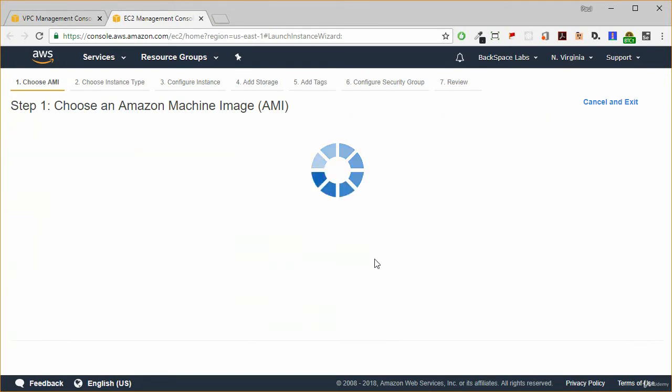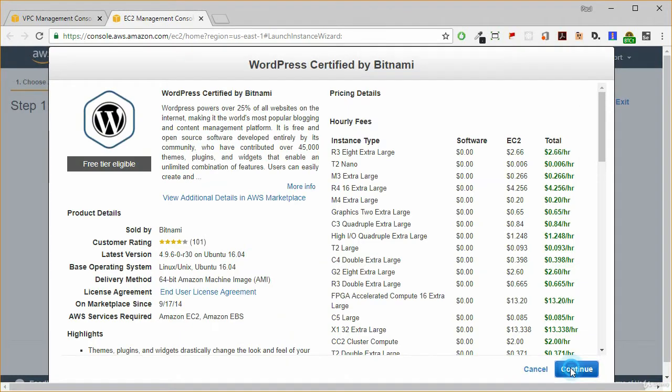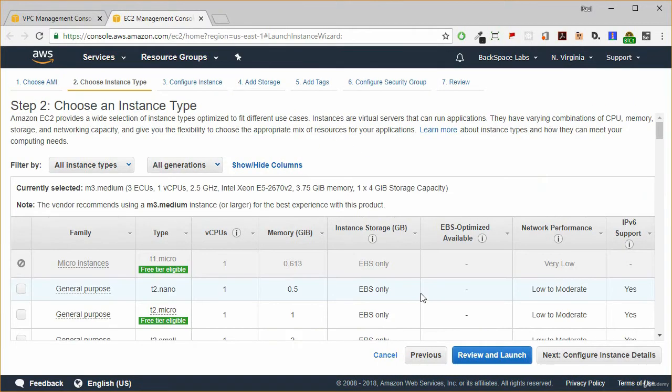That will be fine. And continue. I'm just going to race through this quite quickly because we've already launched a WordPress application in the past. We know how to do this. So I'm just going to select the free tier eligible one.